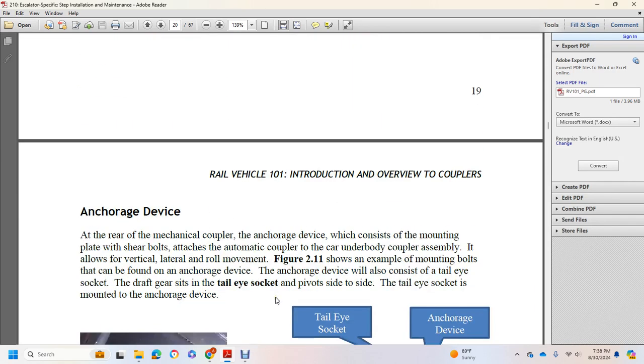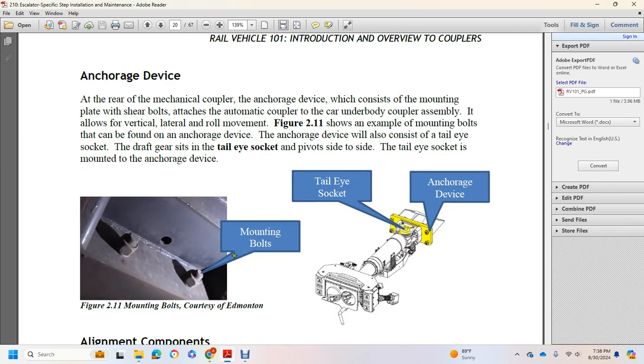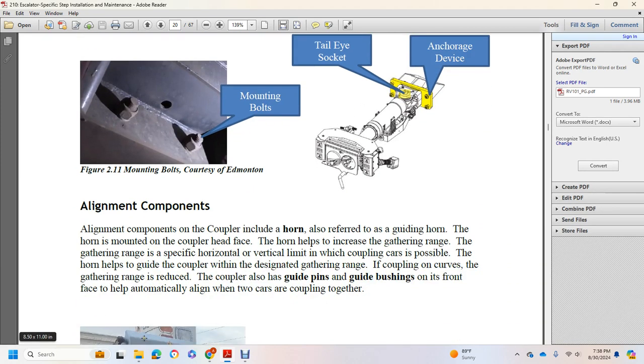Anchorage device: at the rear of the mechanical coupler, the anchorage device consists of mounting plates and shear bolts attached to the automatic coupler assembly, allowing vertical, lateral, and roll movement. In figure 2, the left shows an example of the mounting bolts that can be found on the anchorage device. The anchorage device will consist of the tail eye socket, on which the draft gear sits and pivots side to side. The tail eye socket is mounted with the anchorage device. This shows the mounting bolts, the tail eye socket, and the anchorage device. Alignment components.